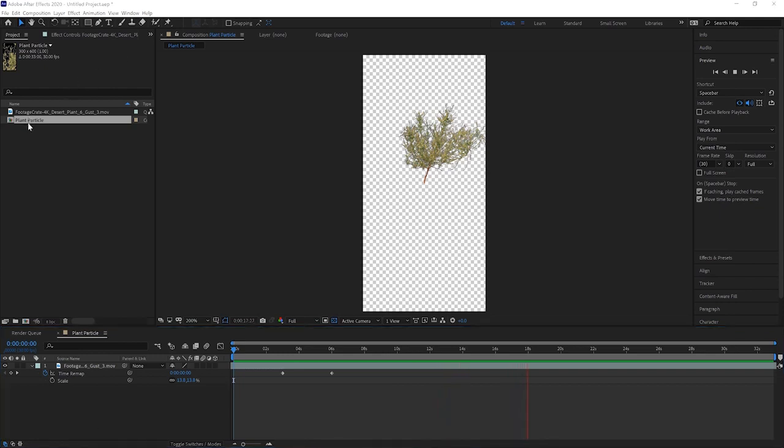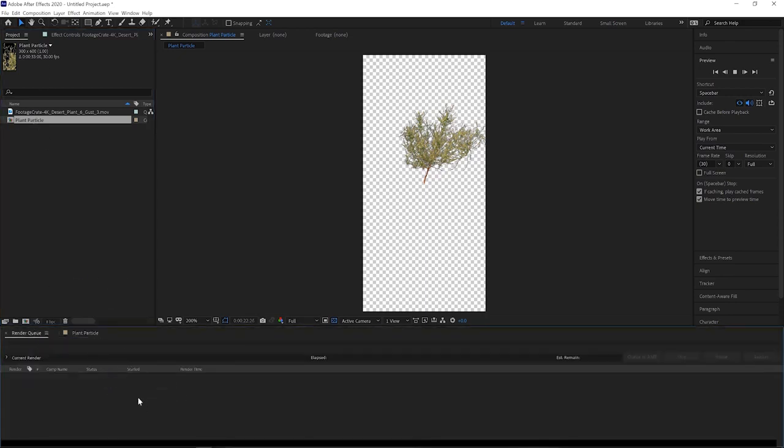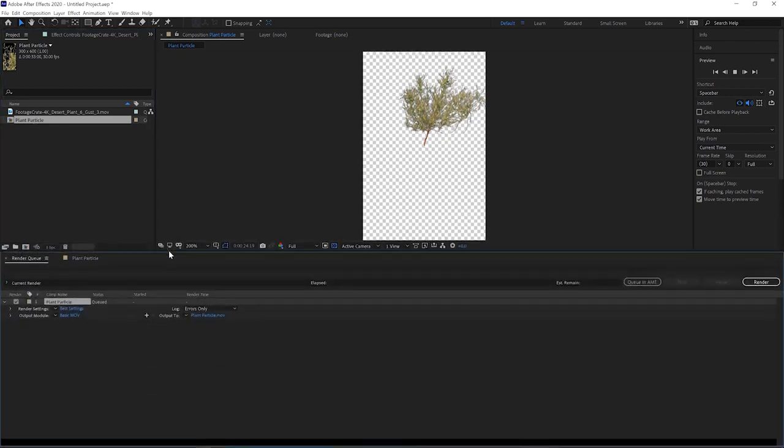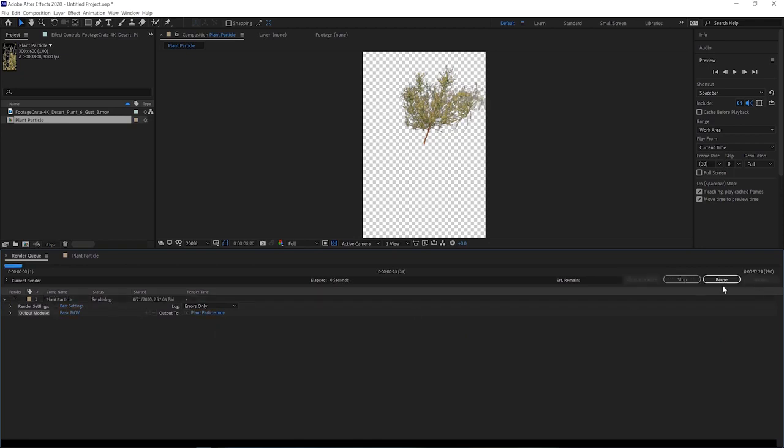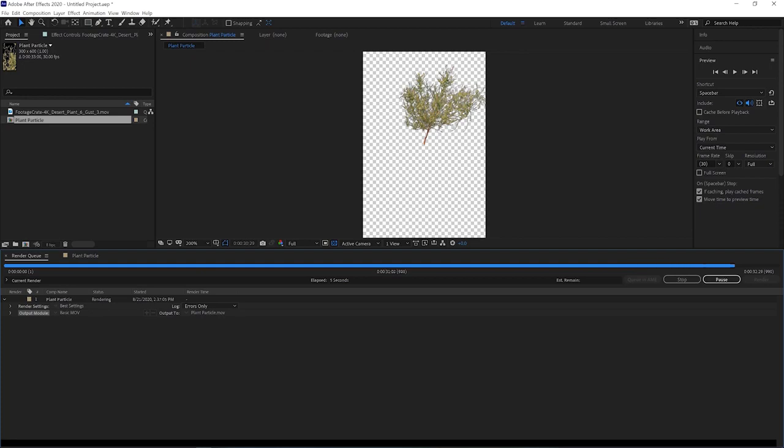But since this is a 4K asset we're using, and we're about to basically duplicate this a few hundred times, it might be smart to pre-render this right now and then import it back in so that we're dealing with hundreds of copies of something that is a much smaller resolution, and that's probably going to save us a lot of render time in the long run.